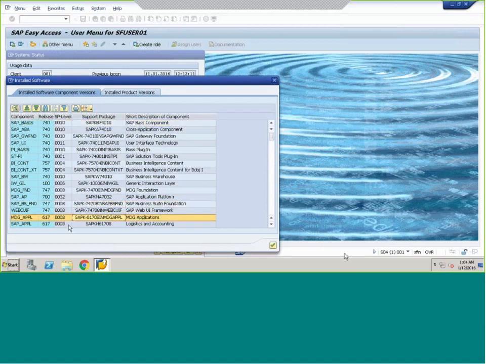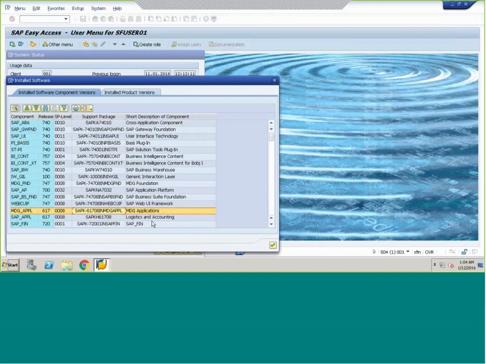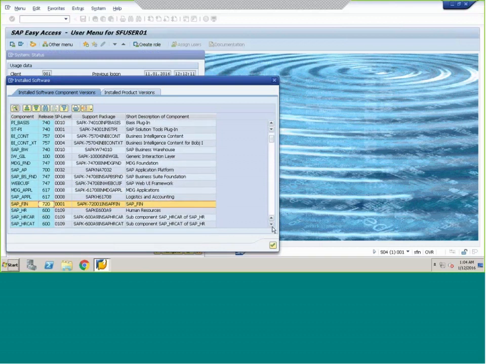it's where is accounting? Okay, so it's 617. It means EHP 7, and then Simple Finance is there. There is an add-on component for Simple Finance, right?